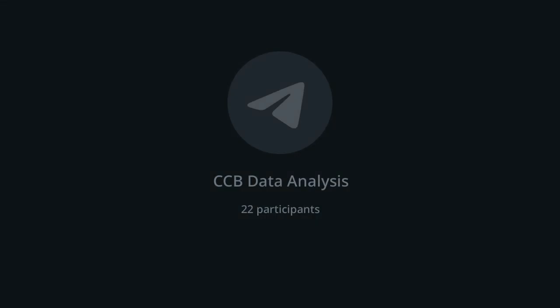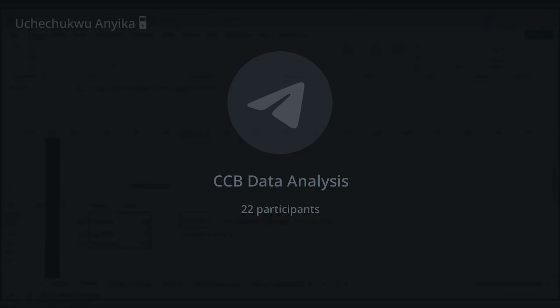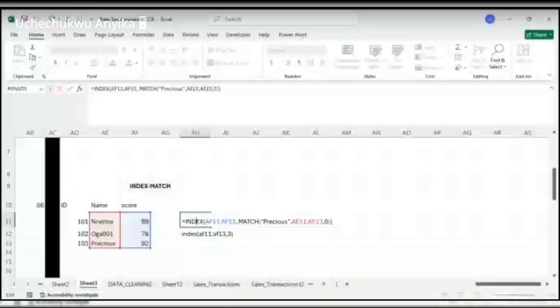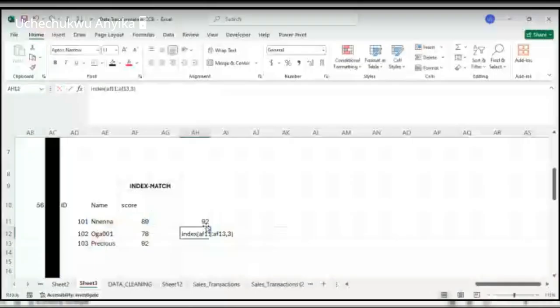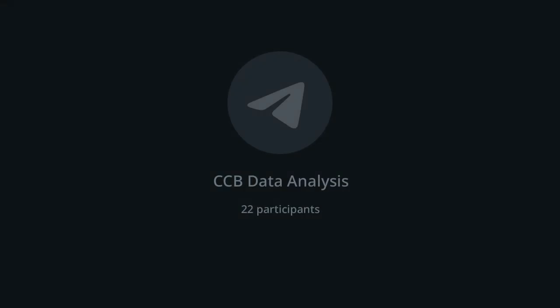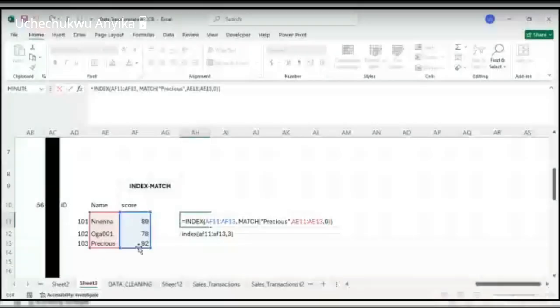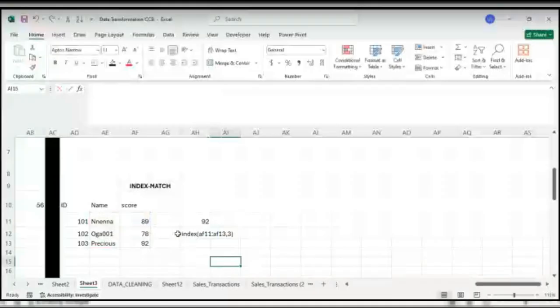So you have match, look for Precious in the name, return the exact position that Precious is in this name column, and it will return 3 for you. So now with the value it has, you have this array and 3. So when it comes to this particular score, it will count 1, 2, 3 and return 92 for you. So that's the thing that happens in the background for this index match, right? Is it clear? Did you get that part?